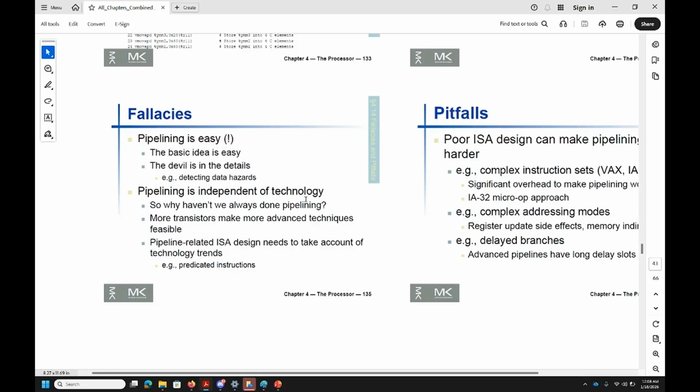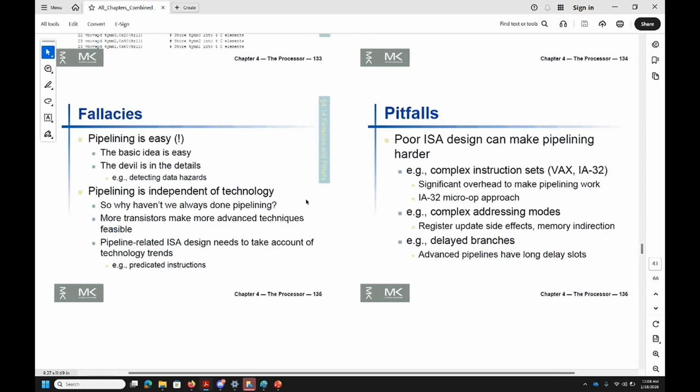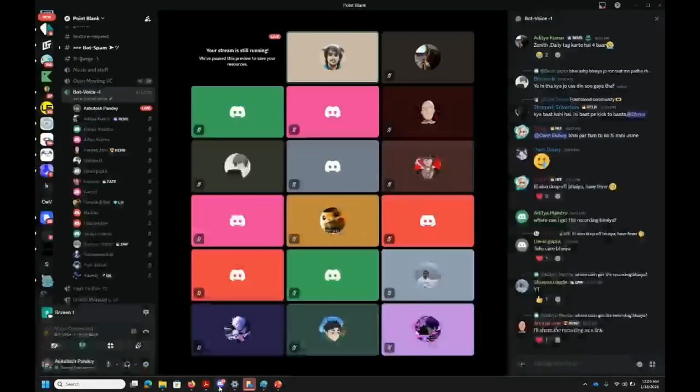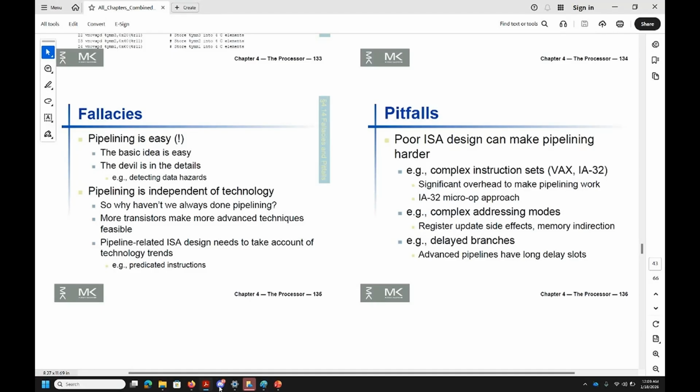A few things to watch out for: pipelining is not easy. The devil is in the details, right? You have to design the processor very carefully, and even if you do pipelining, the hardware is only half of the story. The compiler still has to do a lot of things to make sure that it works correctly. Pipelining is an idea that's theoretically independent of technology. It doesn't depend on tech. The basic idea is simple, but implementing it is hard, right? You have to take care of all of the things that may happen in the future.